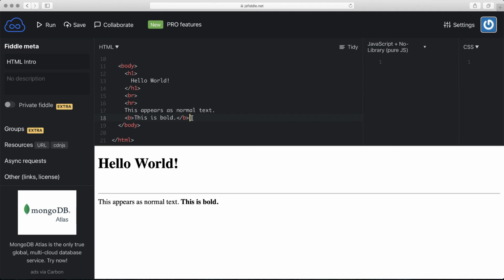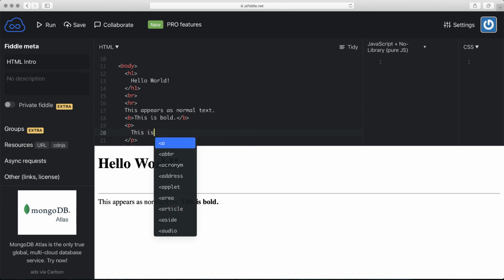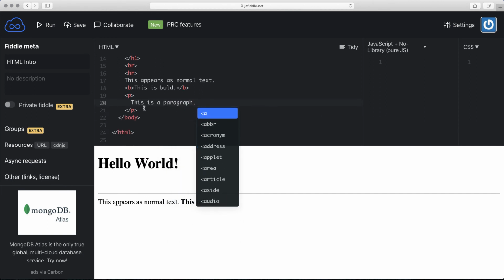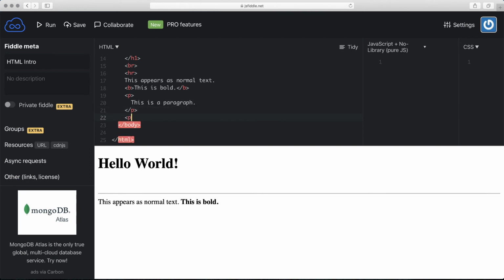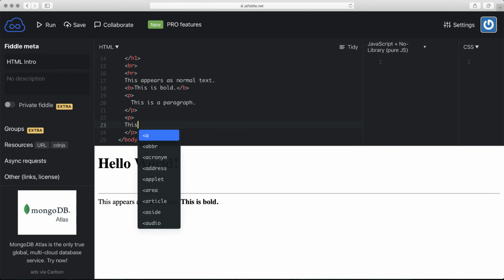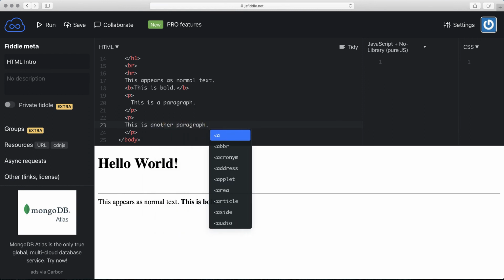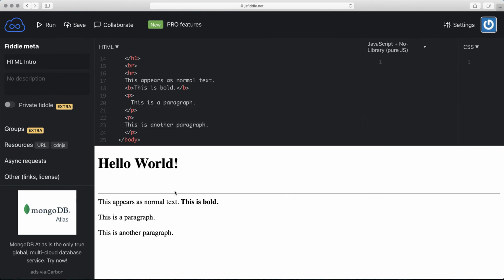Now you might want things to appear as different paragraphs. So you can put in a paragraph tag. This is a paragraph. Now notice I have an opening and a closing tag for the paragraph, and I'm going to go ahead and put in one more. This is another paragraph. And so now when I run this, I'm going to see a couple of different paragraphs here. And so when it's inside the paragraph tags, it's going to go ahead and separate that from the previous paragraph.